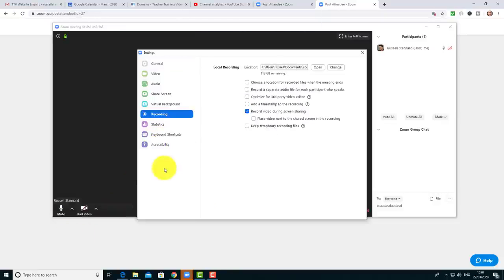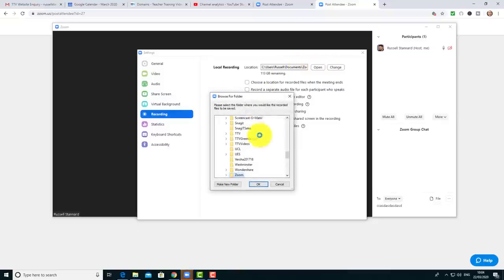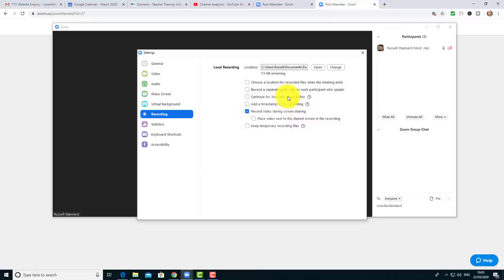One thing that people have been asking me is where are my recordings? If you click on recording, it's here. It's in Documents, Zoom. You can change that, so if you wanted to move it to another location, you can do that. But you should find that in your Documents, once you've got Zoom, you've actually got a folder, and that's where your recordings will be saved.